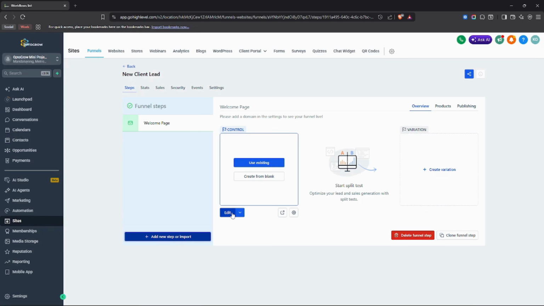or you can create from blank or start from scratch. You can also click this edit to edit on the same page, or click this drop down. Actually, you can click on edit page details just to edit the details of this page, and then there's another option here, edit in a new tab, meaning you can edit this funnel step in a new tab. In this case, let's do this. Let's edit on the new tab.